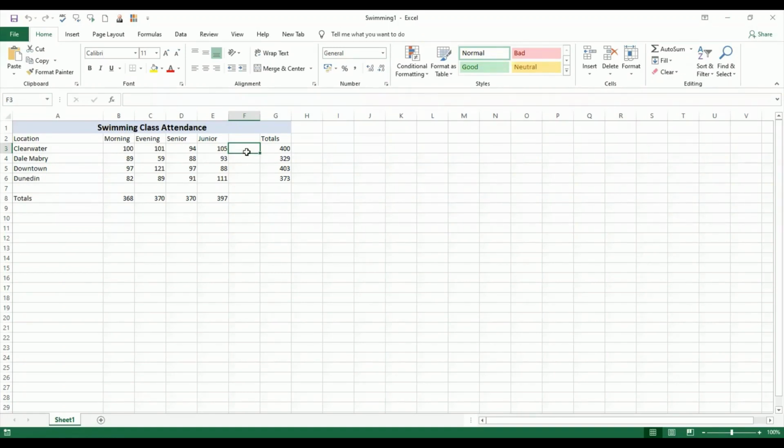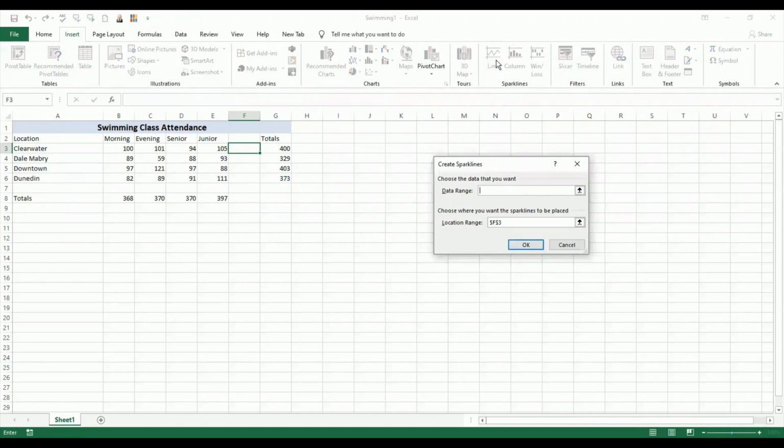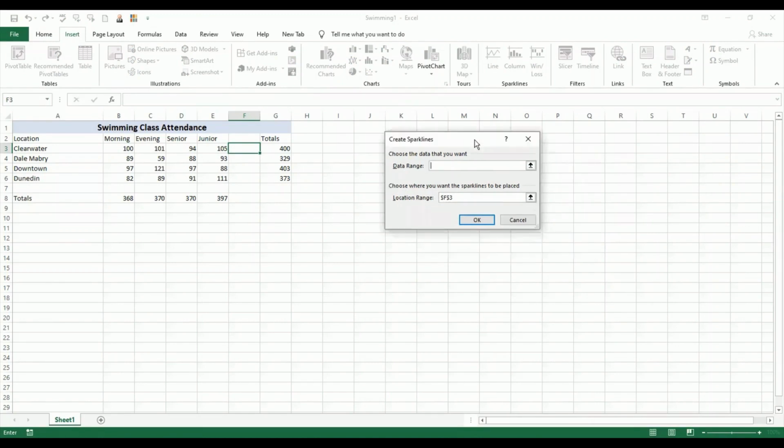So here I've got Clearwater's data. I will simply go into Insert, and under Insert I will have the option of sparklines, where there are three different types of sparklines given to me. There's a line, there is a column, there is a win/loss. So I say, okay, let's choose a line for now. After I choose a line, it asks, what's the data you want me to show in the form of a line? I say, this is my data range.